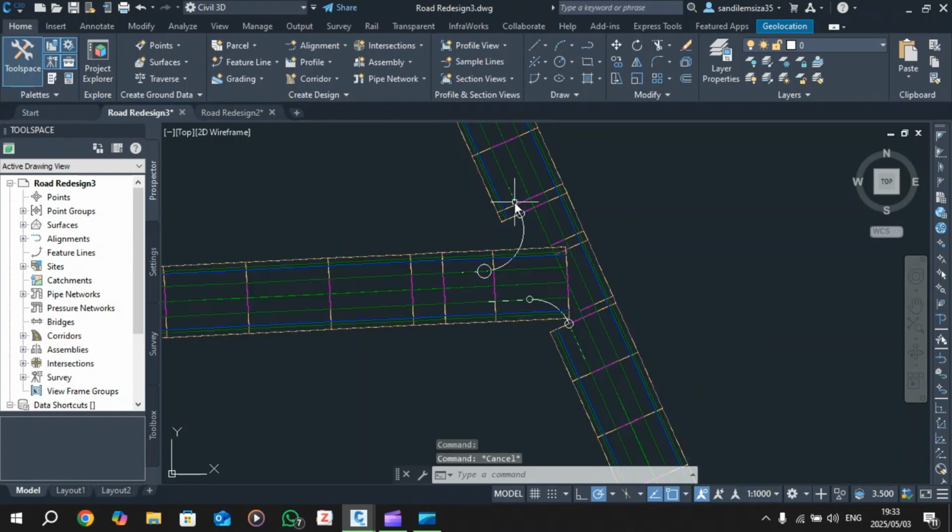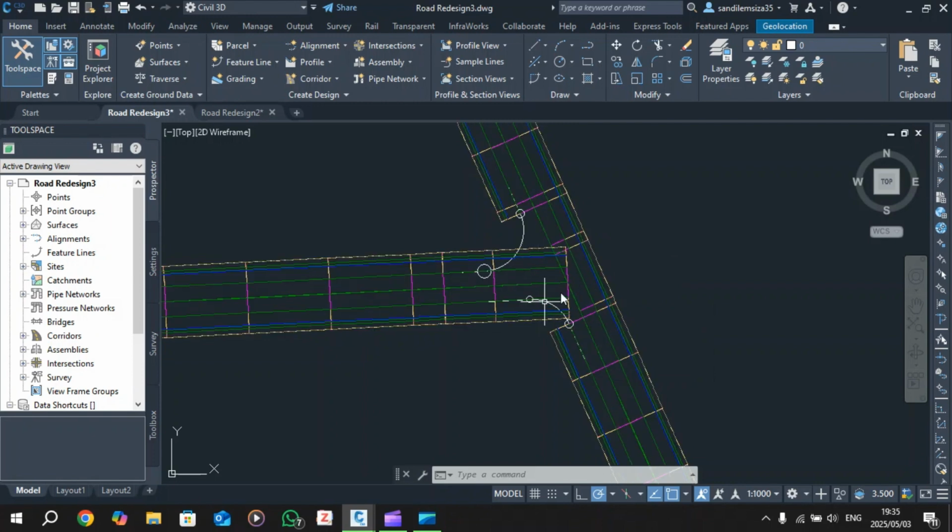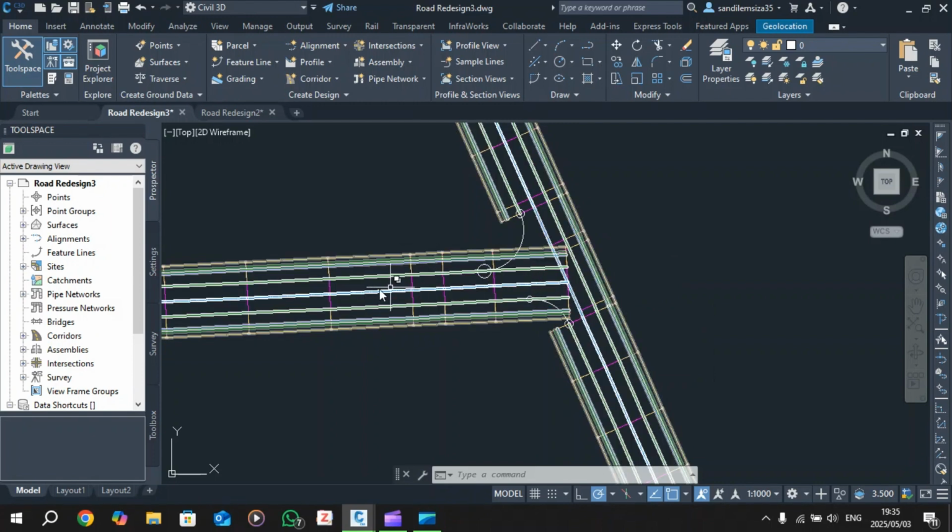So yeah, now I'm gonna cut it here for a bit, and then we'll continue. Okay, now we have this corridor over here. Okay, so this is the corridor of the secondary road.